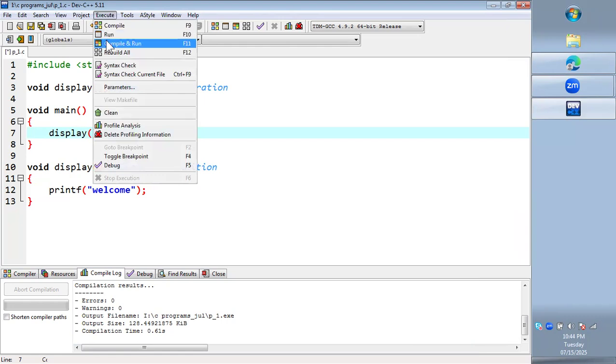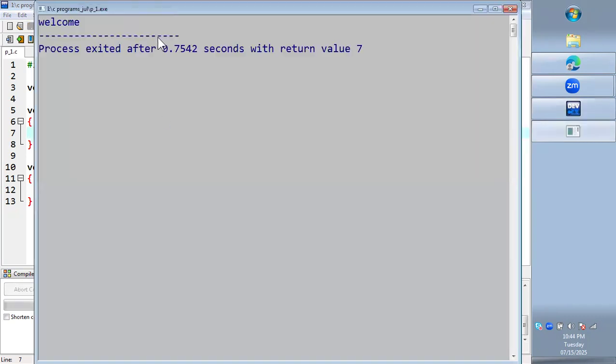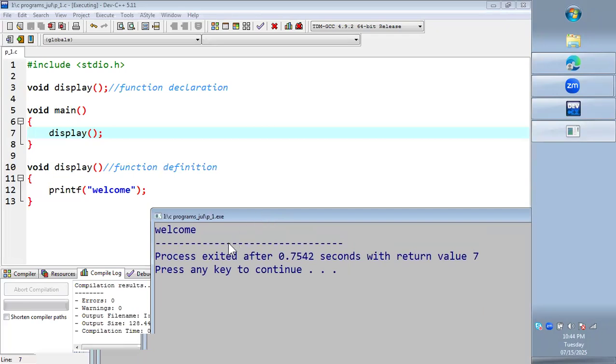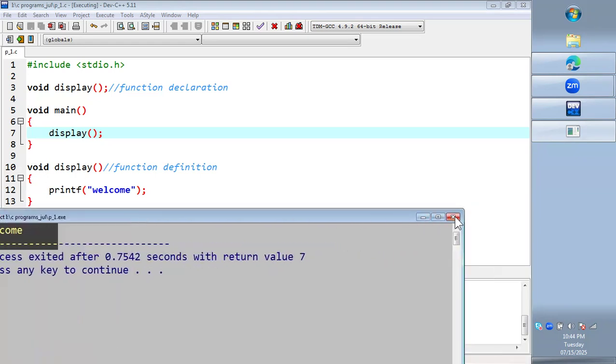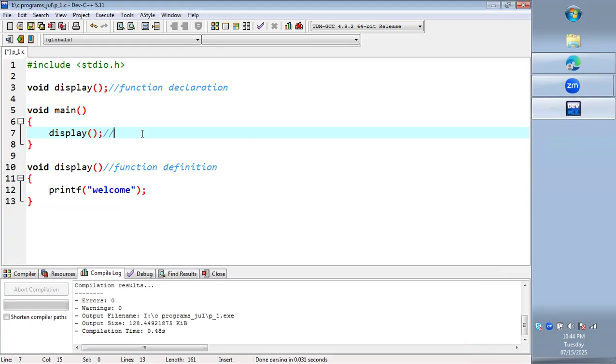Then if I compile and run again, every time you make a change to the program, you need to compile it and then run. So I have compiled and run at the same time. Welcome is the output I got, and this welcome is coming from the function display. When we call the function, it transfers the execution control immediately to the display function, that is in the 10th line, executes all the statements present in the function, and then comes back to main. So this is how we write a user-defined function in a C program.